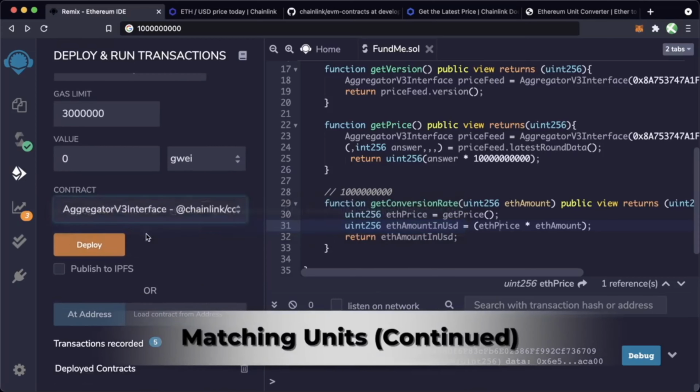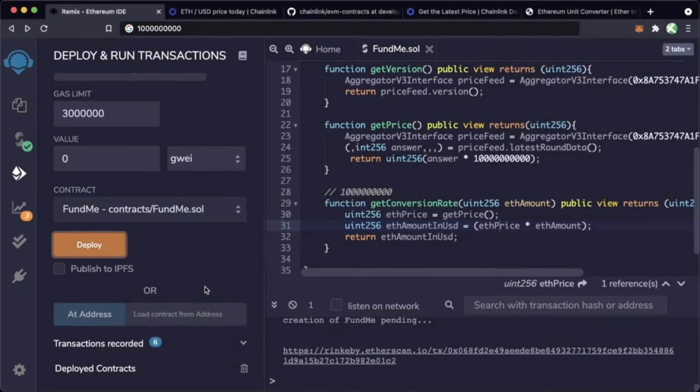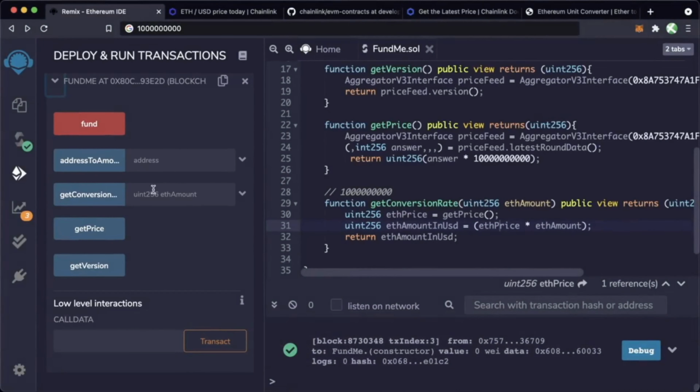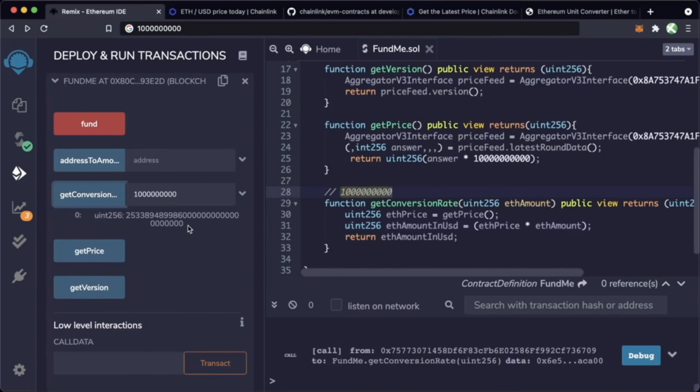So let's again fund me, we'll deploy, and we'll scroll down and we have this new function called getConversionRate. Let's grab this 1 gwei and put it in here. Whoa, this seems like a really big number. We're saying that 1 gwei is equal to 1, 2, 3, 4, 5, 6, 7, 8, 1, 2, 3, 4, 5, 6, 7, 8, 9, 10 dollars. Now, I don't know about you, but I don't think the price of even 1 Ethereum is that many dollars. Maybe in the distant future, but definitely not right now.